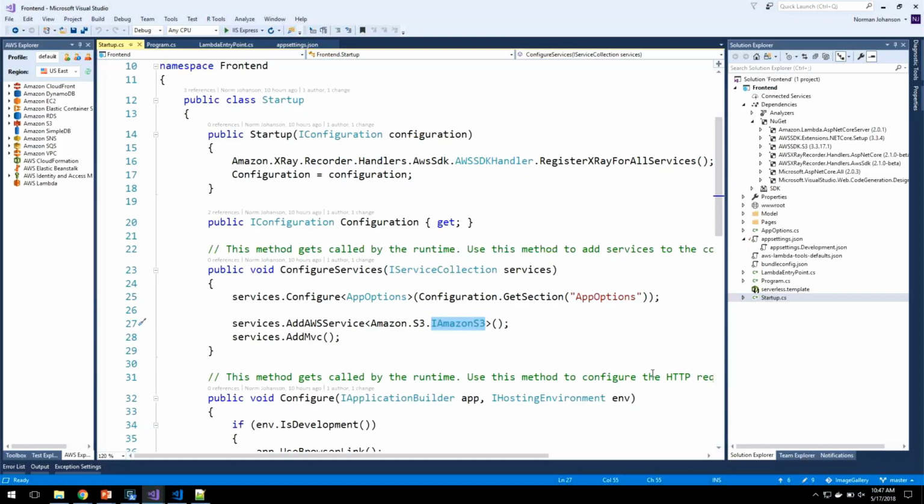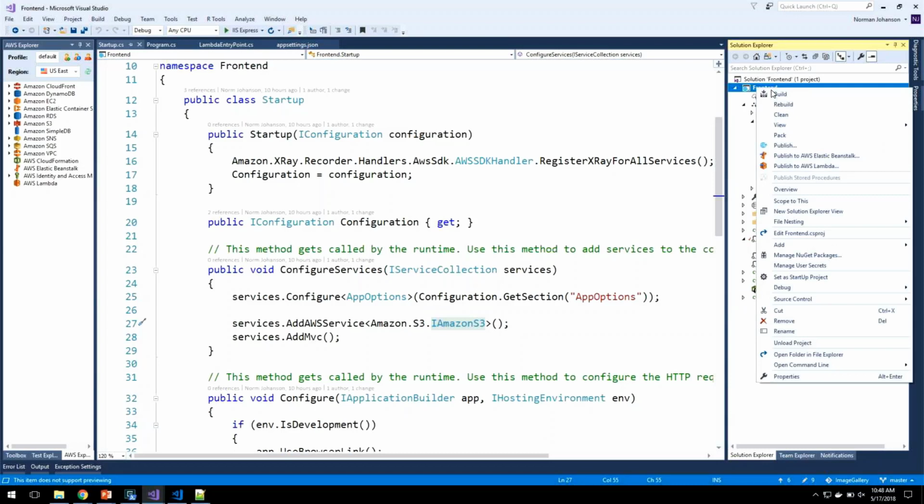Now to deploy this, we're going to deploy this as a serverless application with a CloudFormation template. I'm going to start deploying this now, and then as it's deploying, we'll take a look at the CloudFormation template. To deploy it, we're going to right-click on that project and say Publish to AWS Lambda. Notice I also have the Beanstalk option because this is an ASP.NET Core web application, which you can also deploy to Lambda. But we're going to select Lambda.